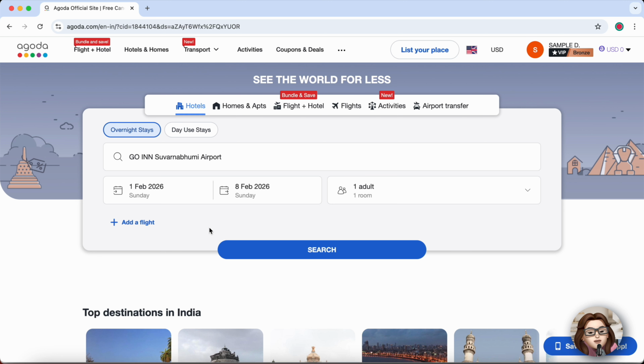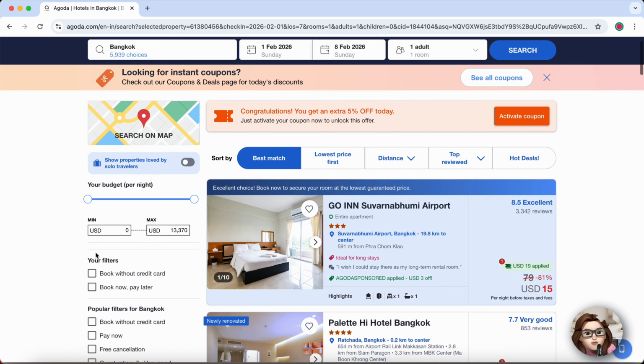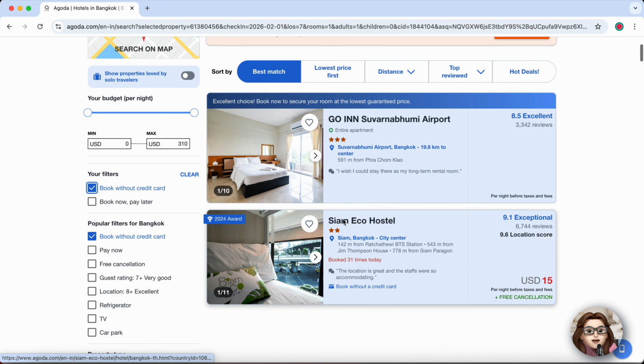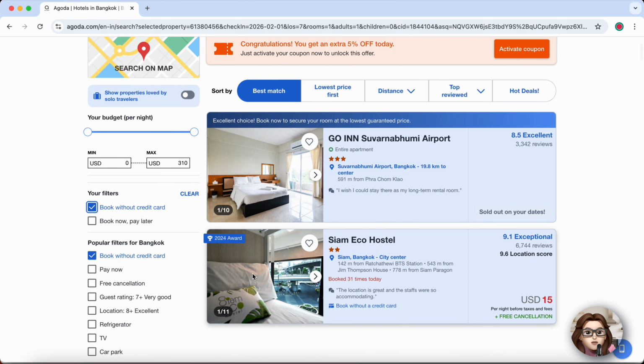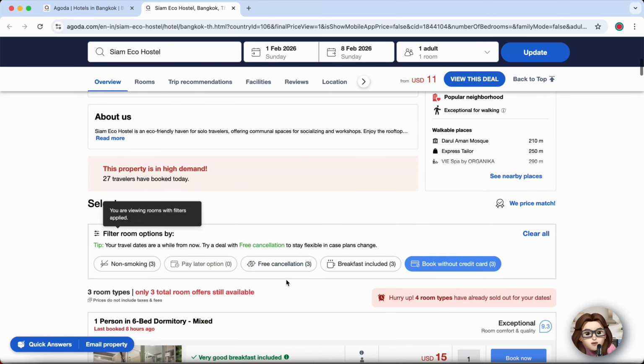After logging in, use the search bar to enter your destination and travel dates. Browse through the available hotels and choose the one that best fits your budget and preferences. Agoda also gives you filters and sorting tools, so you can easily narrow down your options. Once you've selected your hotel, click Book to start the reservation process.